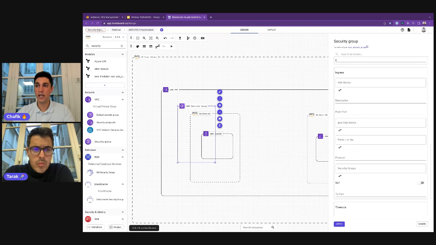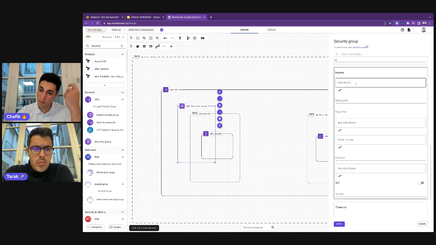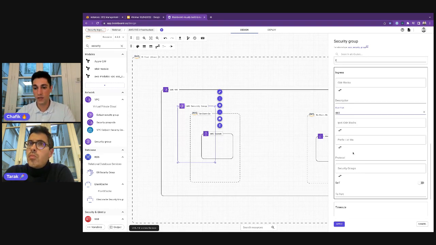So you have the possibility either to use the inline configuration or use separate components, like for example, security group rule that you see here, and configure it. So this is simple configurations. I'm gonna use both of them. So I'm gonna use from 443 and protocol TCP to 443, and that's it. And the description HTTPS, and I'm going to save it.